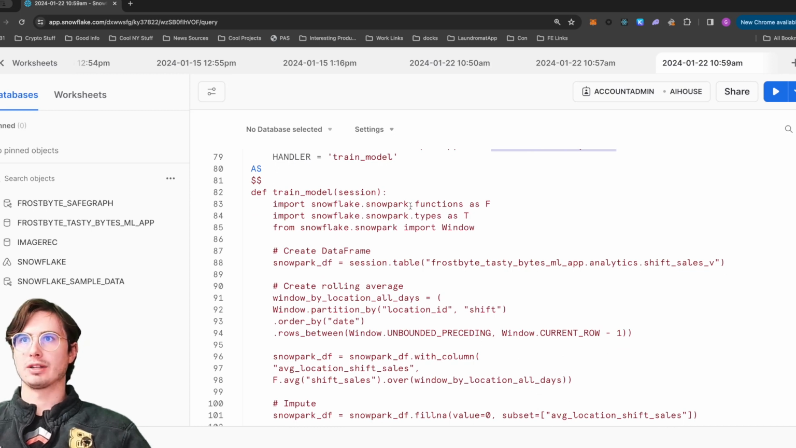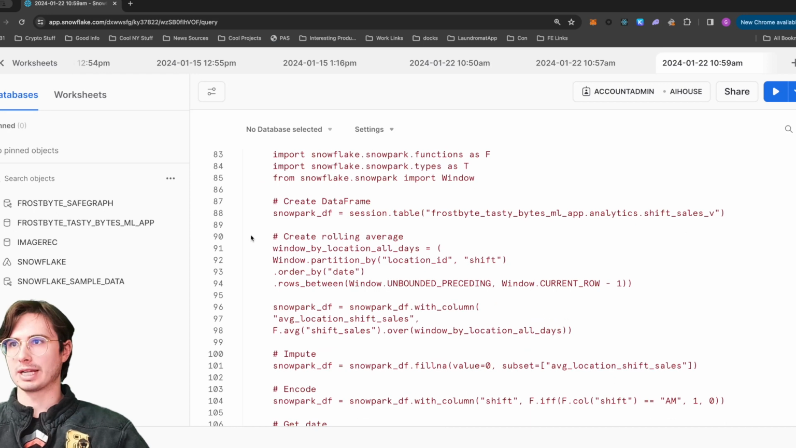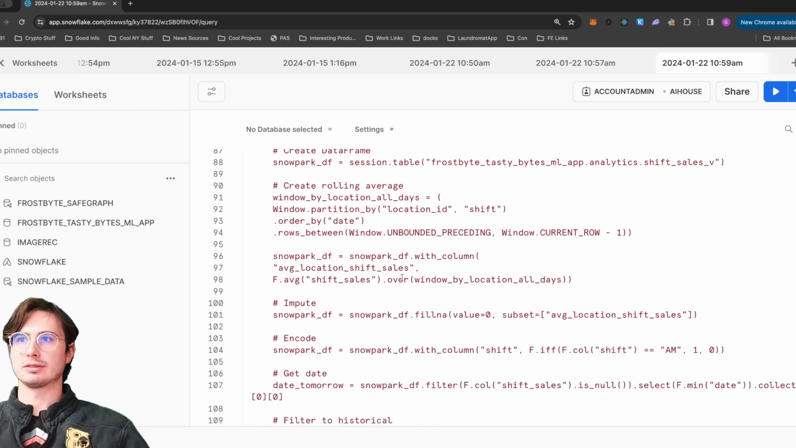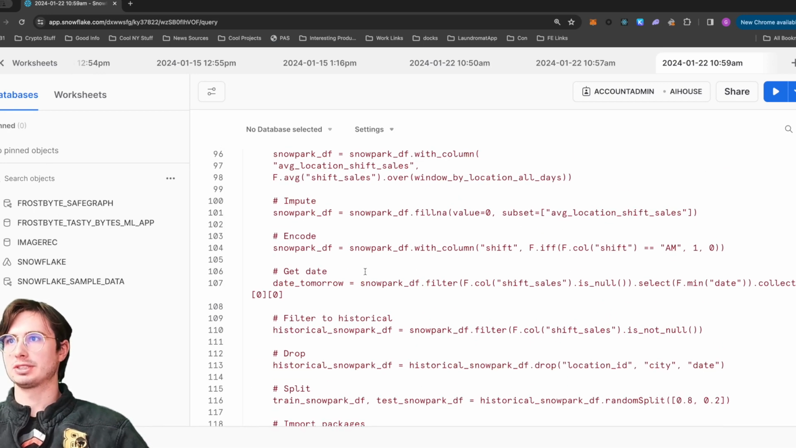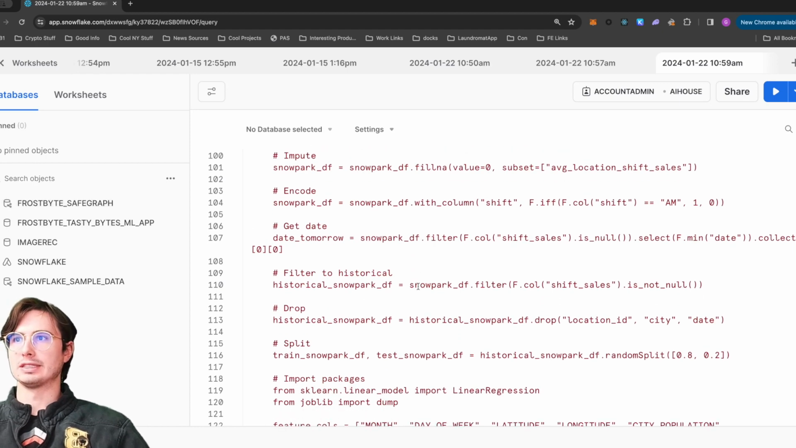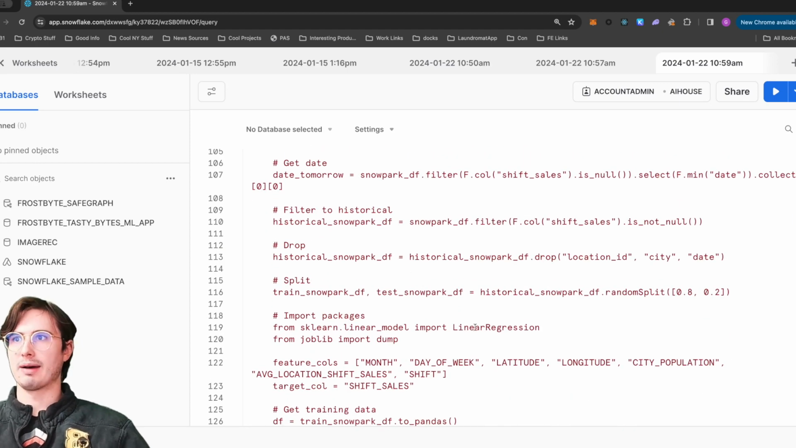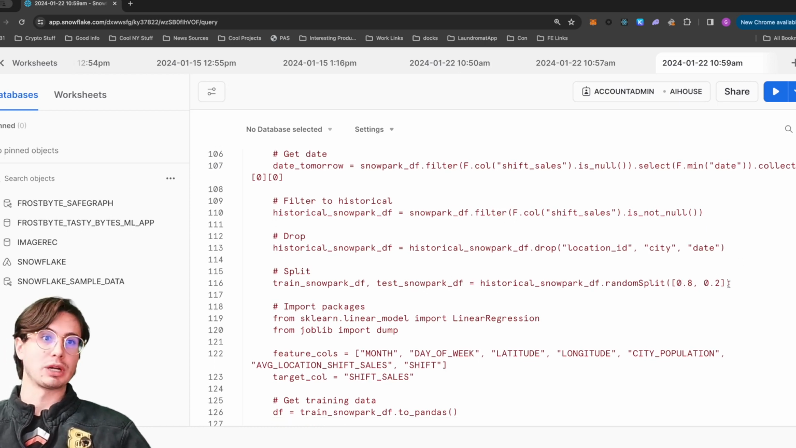Then we're training this model, so importing functions, types, all the same stuff as before, creating a data frame, creating that rolling average, then creating average shift sales, a lot of the same stuff, getting the date, filter historical, drop. So this is dropping unnecessary data here: location ID, city, date. Then we're splitting our data into our testing and training data sets. So an 80-20 split.